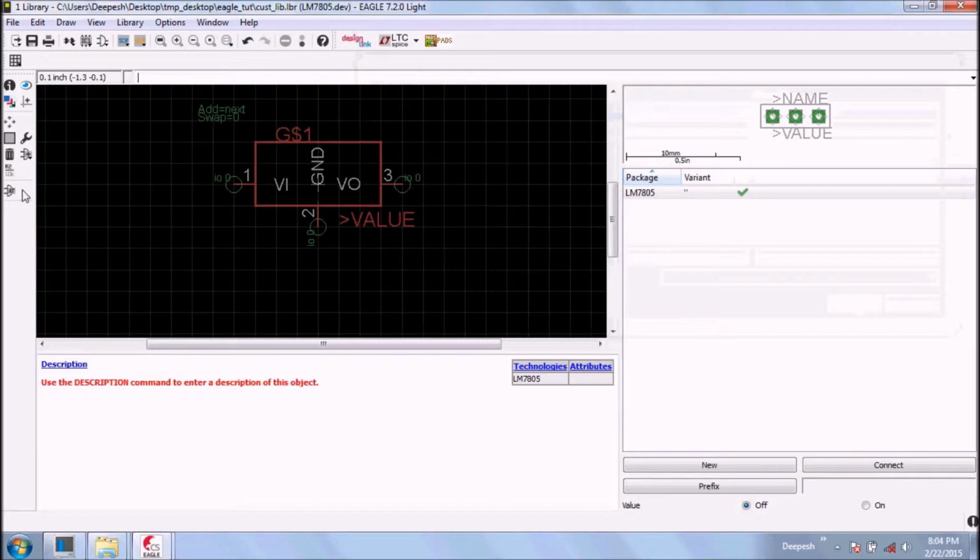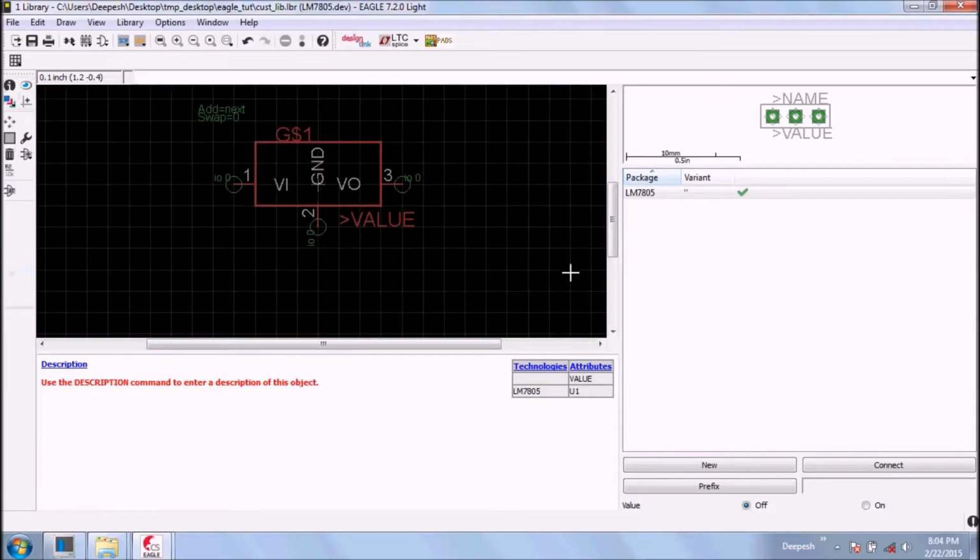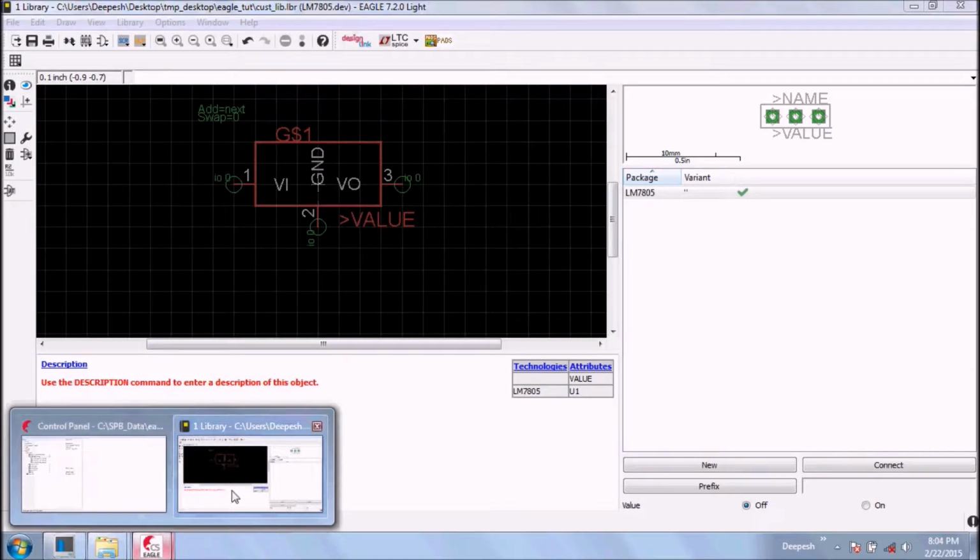And here you have to put attributes, that's again just a double click, value. It can be any value, that is only for specification, you can give U1. Okay, so you created your custom library for LM7805. Now you have to create a new schematic. By the same way, if you want, you can create the library for a capacitor, but that is already available in Eagle, so no need to create that.